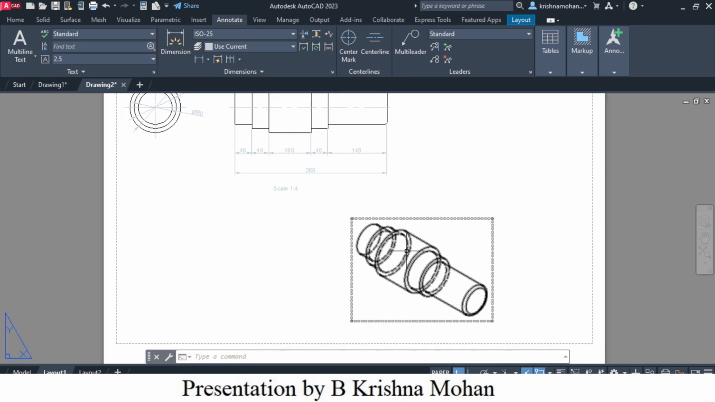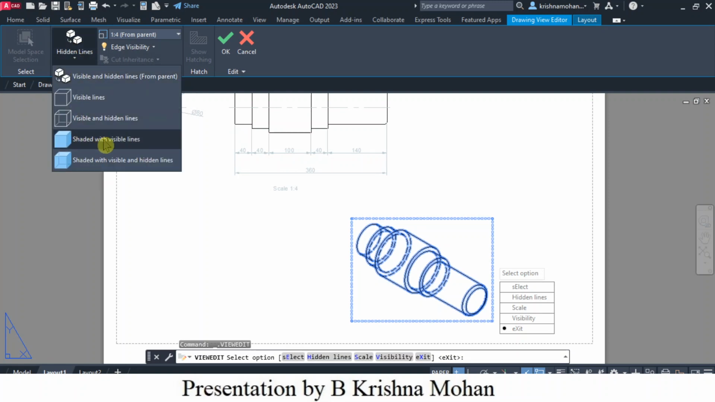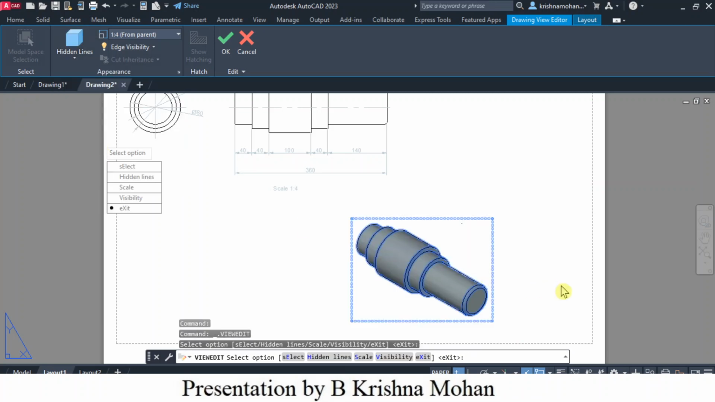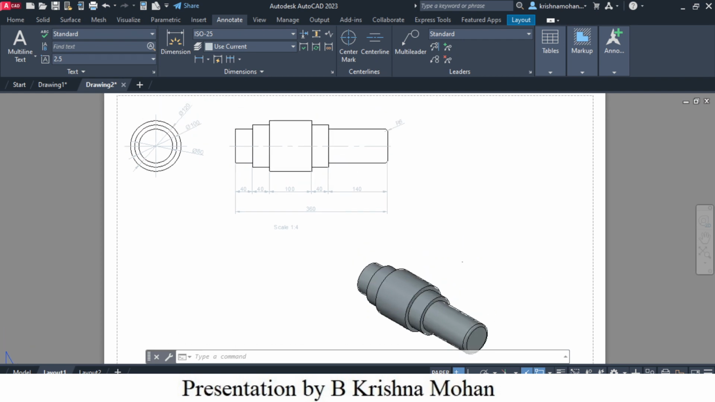If you want to change this into a solid state, you can change it. Just double click on the view. Here, instead of hidden line, you can go for shaded with visible lines. Only that particular view's state will change, and the others remain the same.